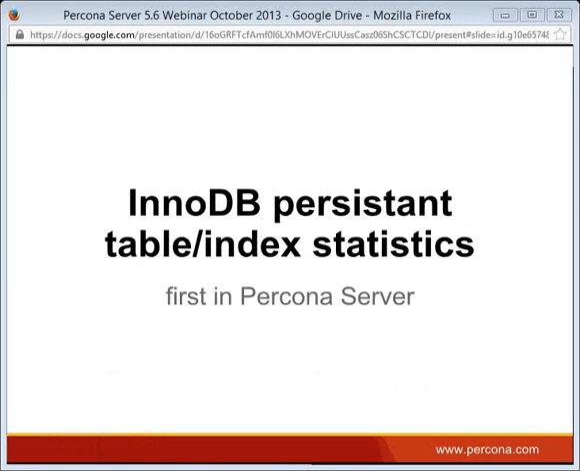Persistent index and table statistics. This was first in Percona Server as well. When you open a table for the first time, InnoDB does index dives, which is usually 8 I/O operations to compute index statistics. And with many tables and many indexes, this can have a considerable impact on table open time.